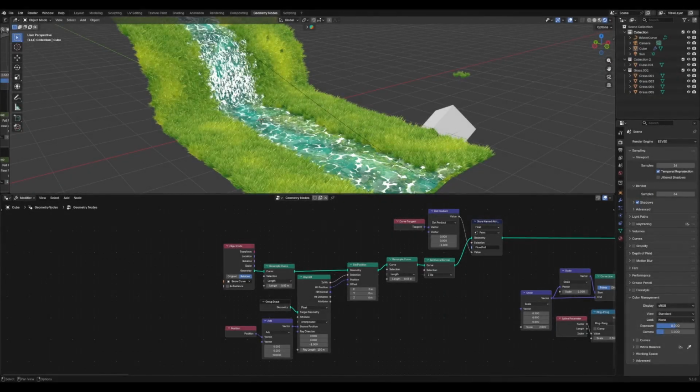Hi guys, a couple of days ago I made a tool. It's called Stylized River Generator. It went viral, a lot of people liked it. That makes me very happy.